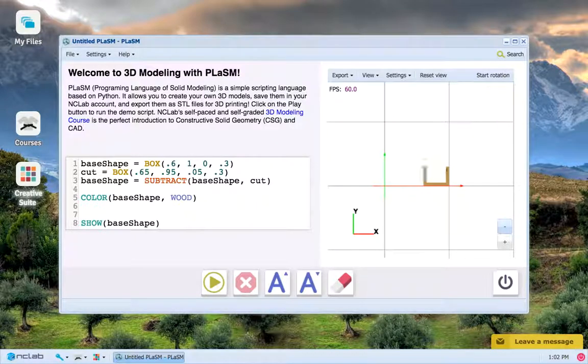In front of us we have our cutout box base shape, which is 0.6 units from the y-axis. You can see on the left that I've created it by making a box named base shape, then making a box named cut, and then subtracting cut from base shape. Then I color it wood colored with the color command.